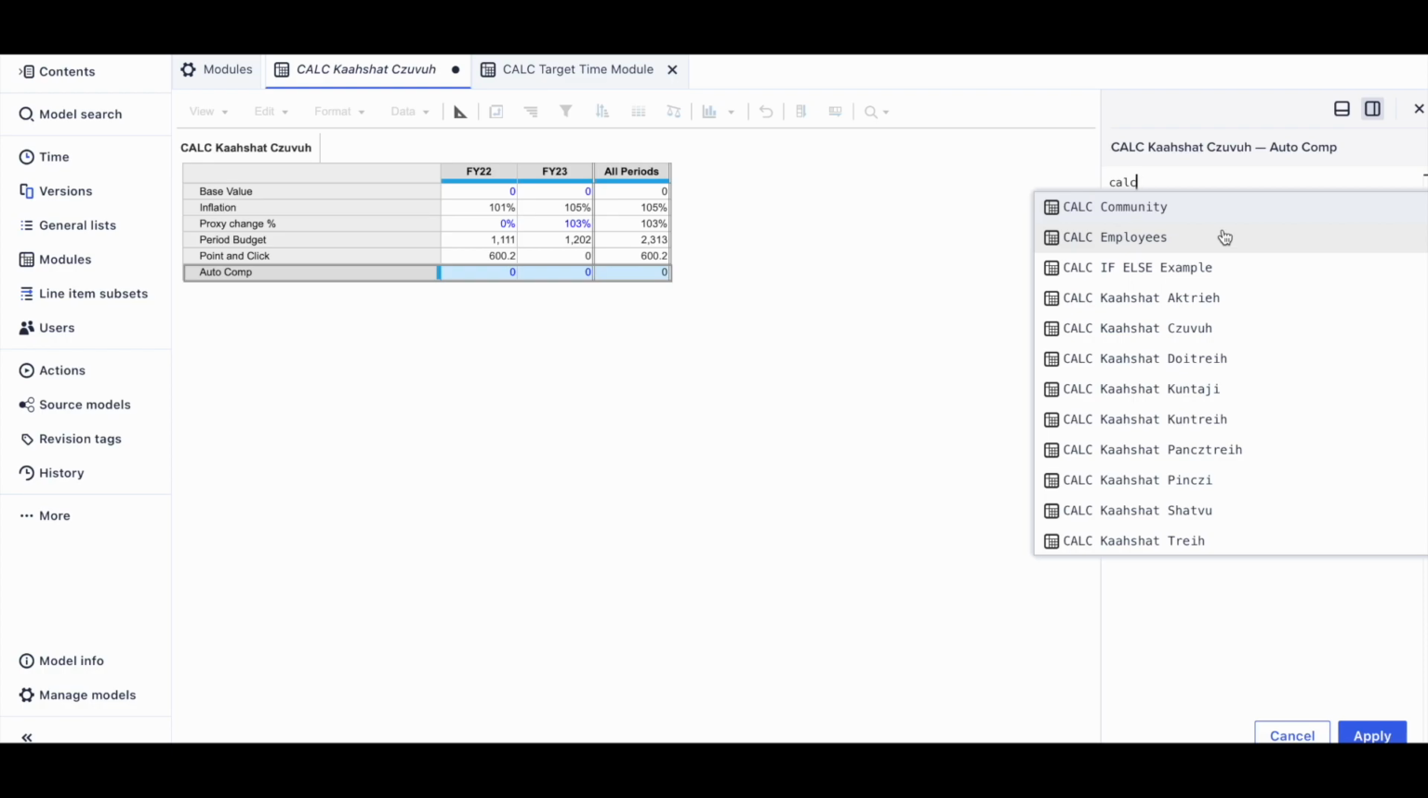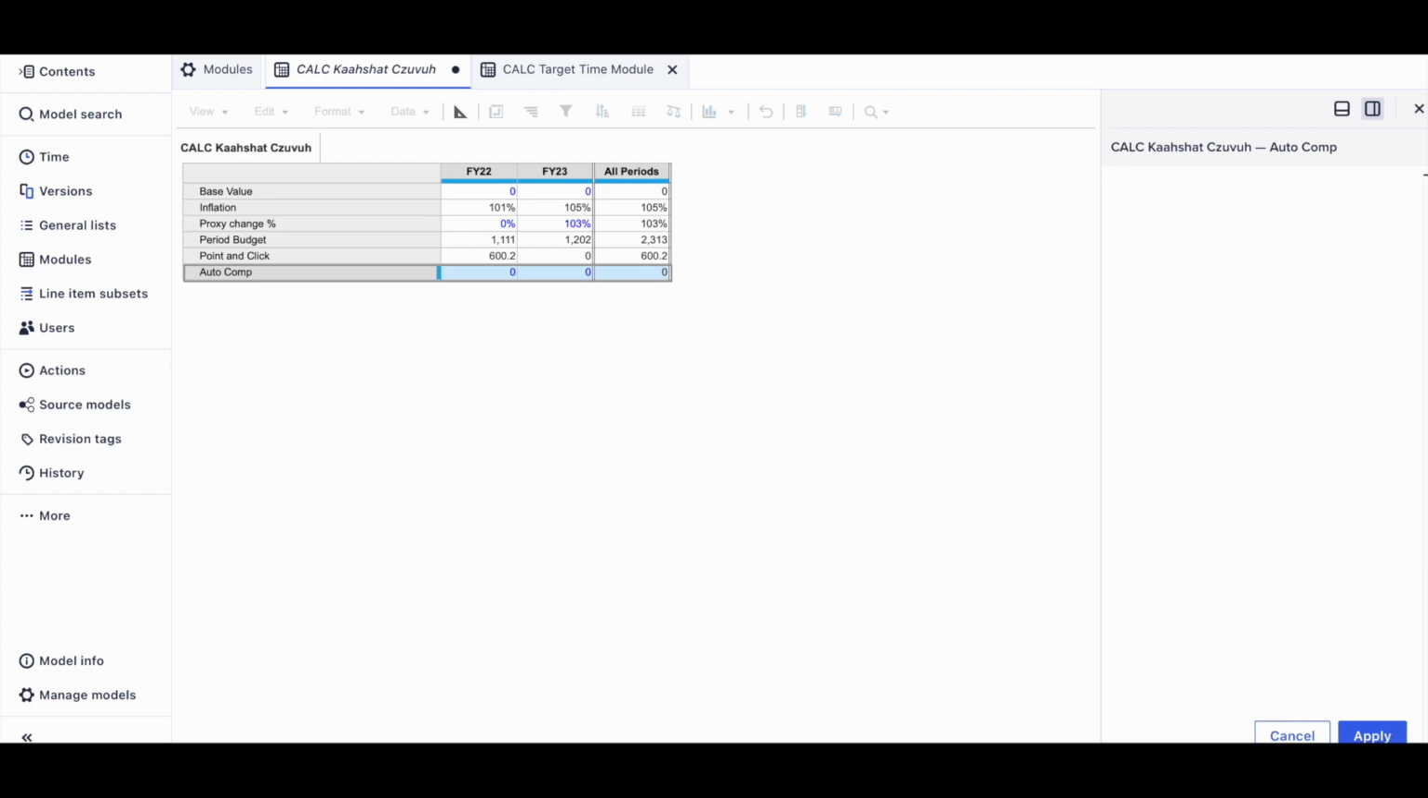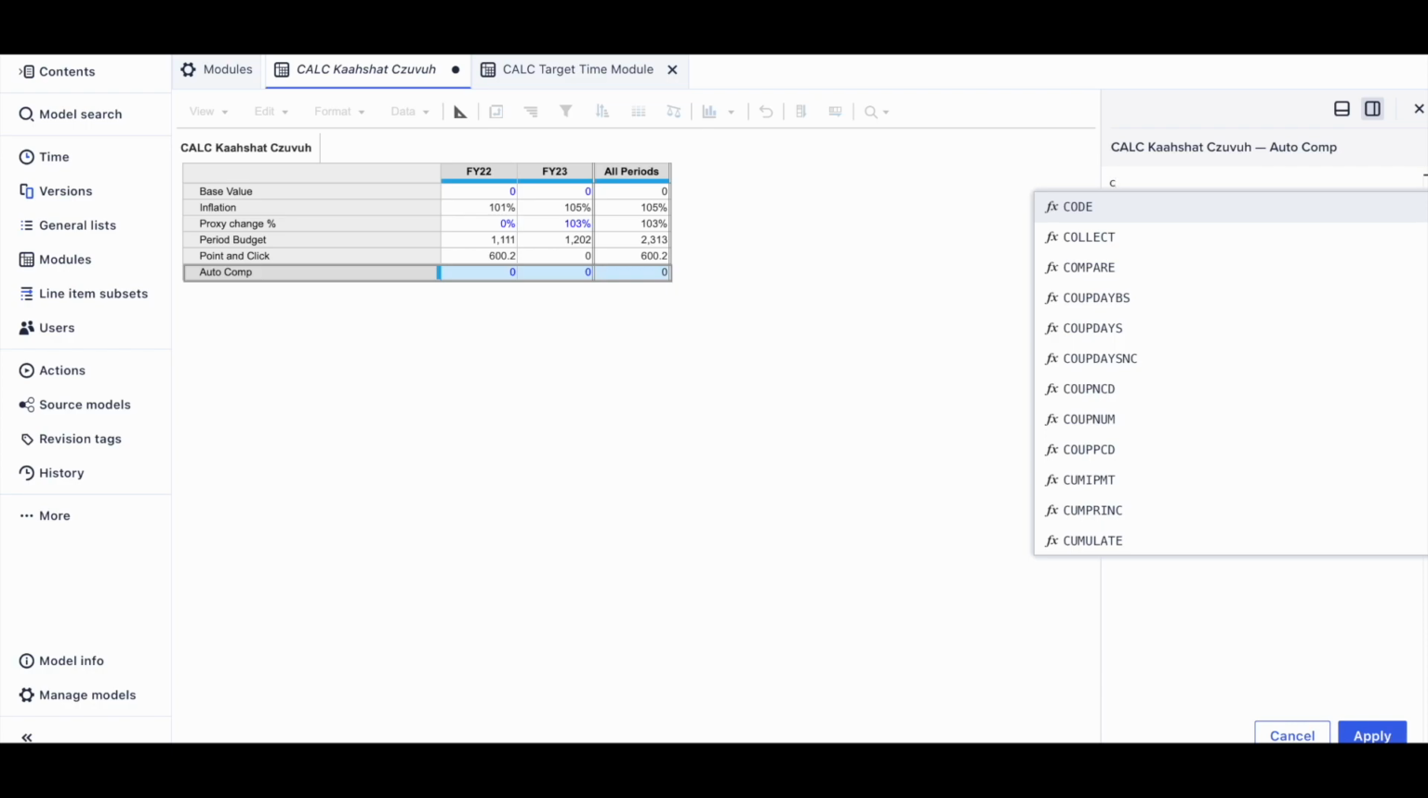And also, let's say I'm going to remove this calc. I'm just going to type C. Now, what it is going to do is show you the functions first, which you can probably tell with this fx kind of prefix: code, collect, compare. All of these had fx. So these are all built on Anaplan native functions, which we use for day-to-day modeling activities, right?